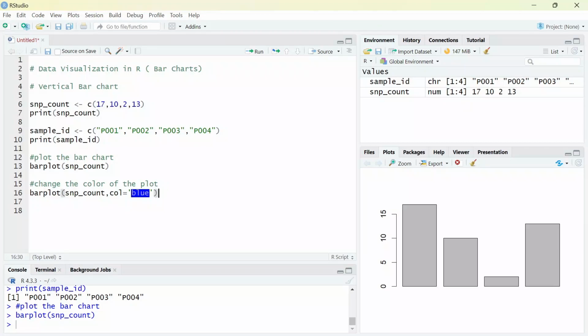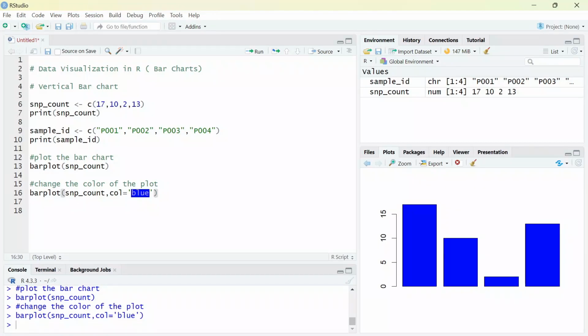Let's execute this command, and then let's see. Now I have my plots changing. The color has changed. So I have it like this. It's good. We can also make it brown. That's what I displayed in the slide.